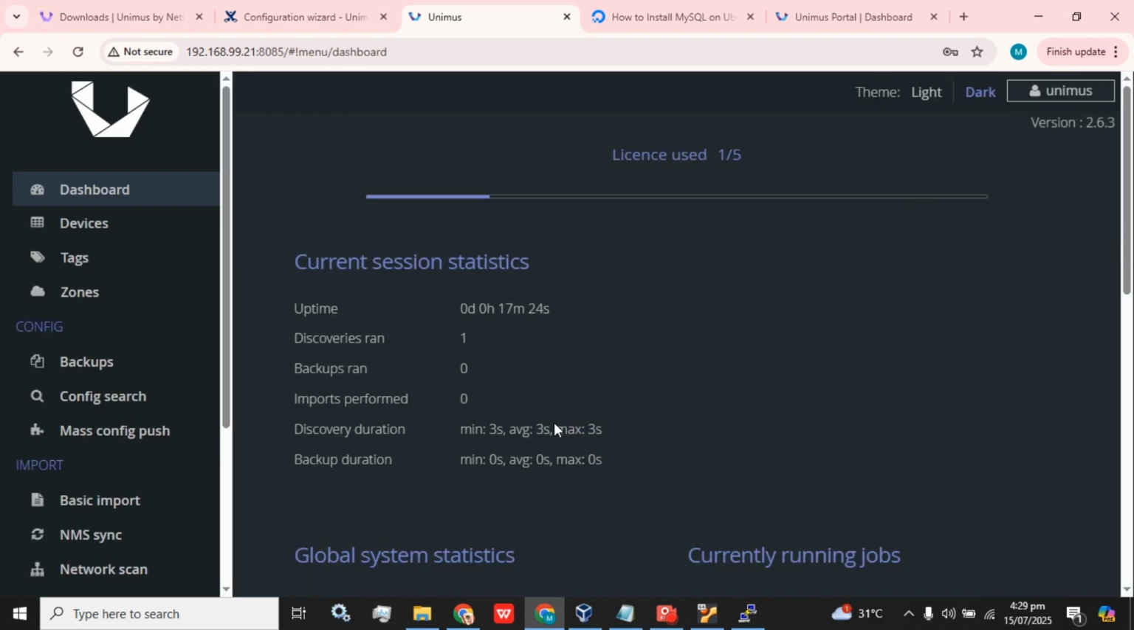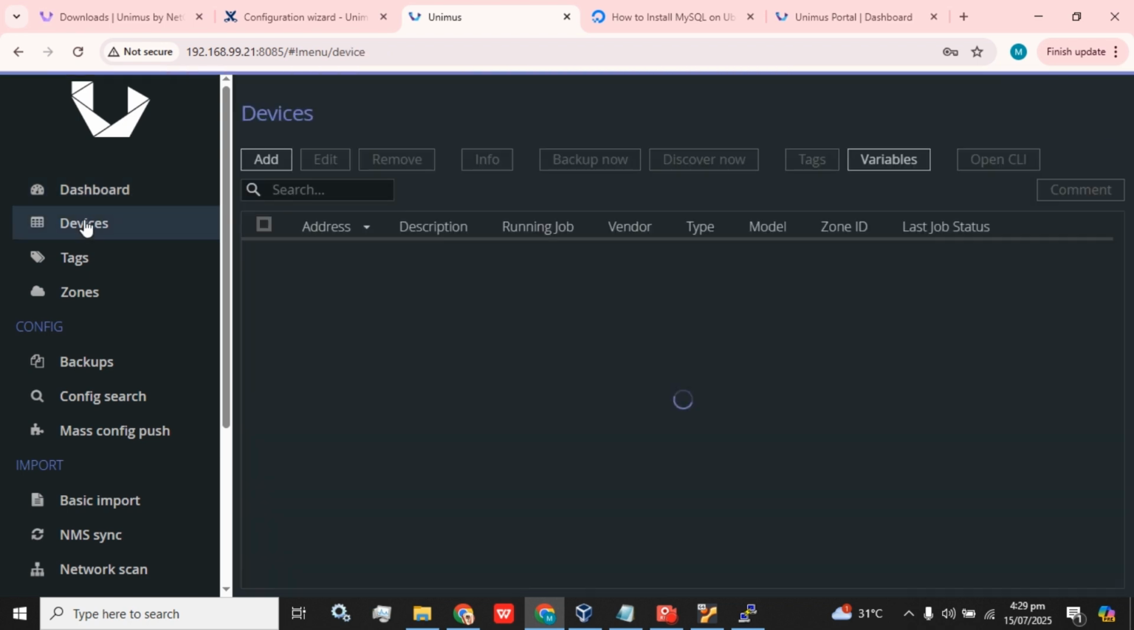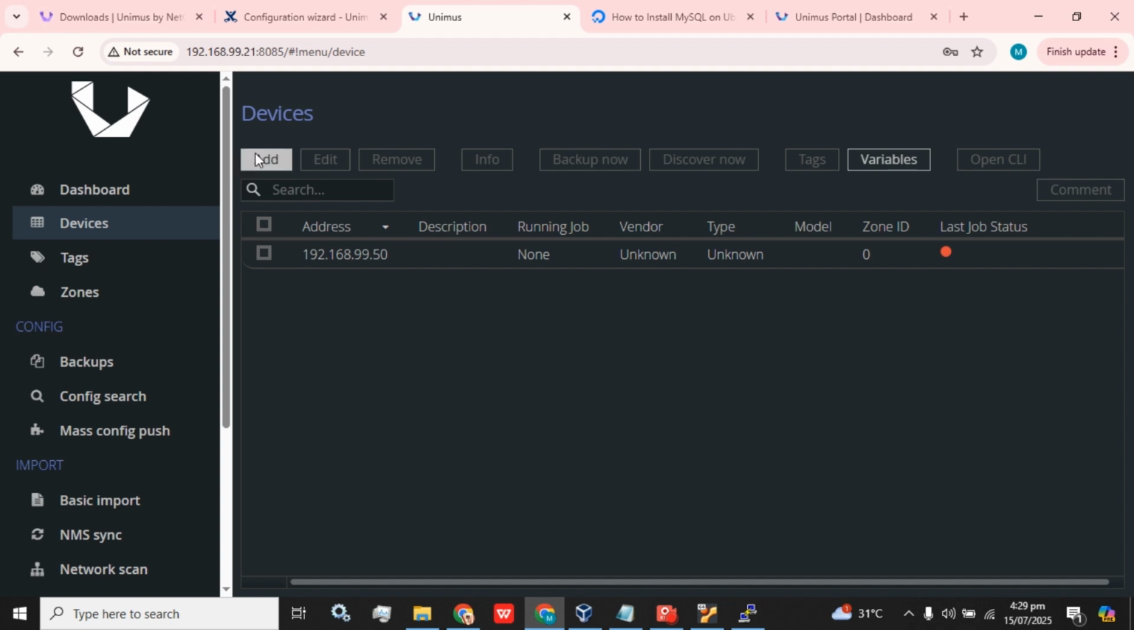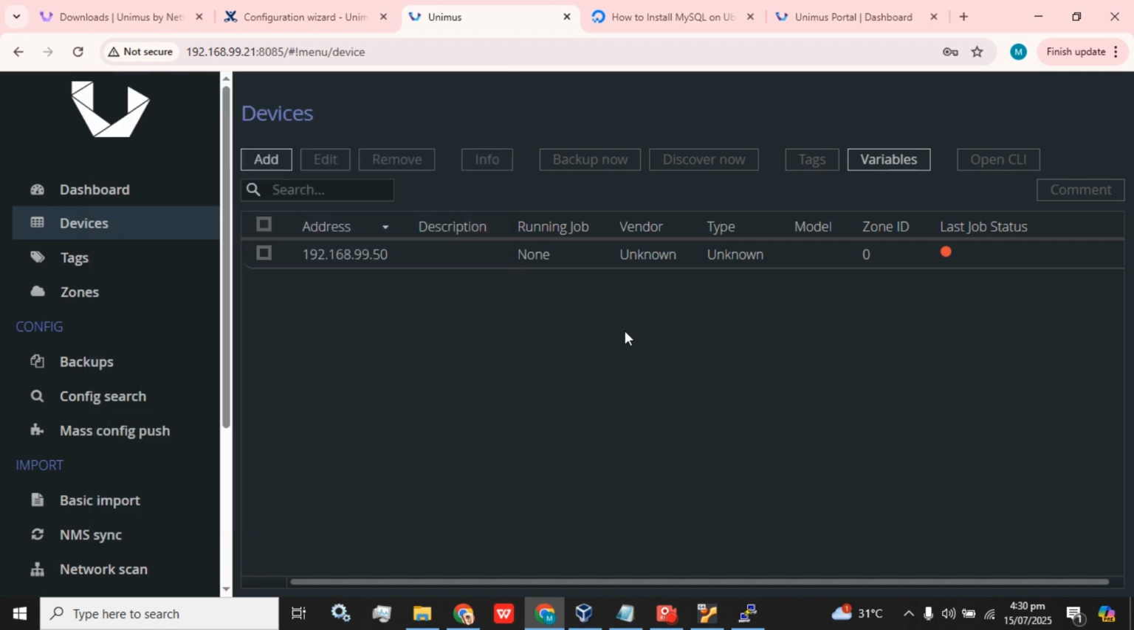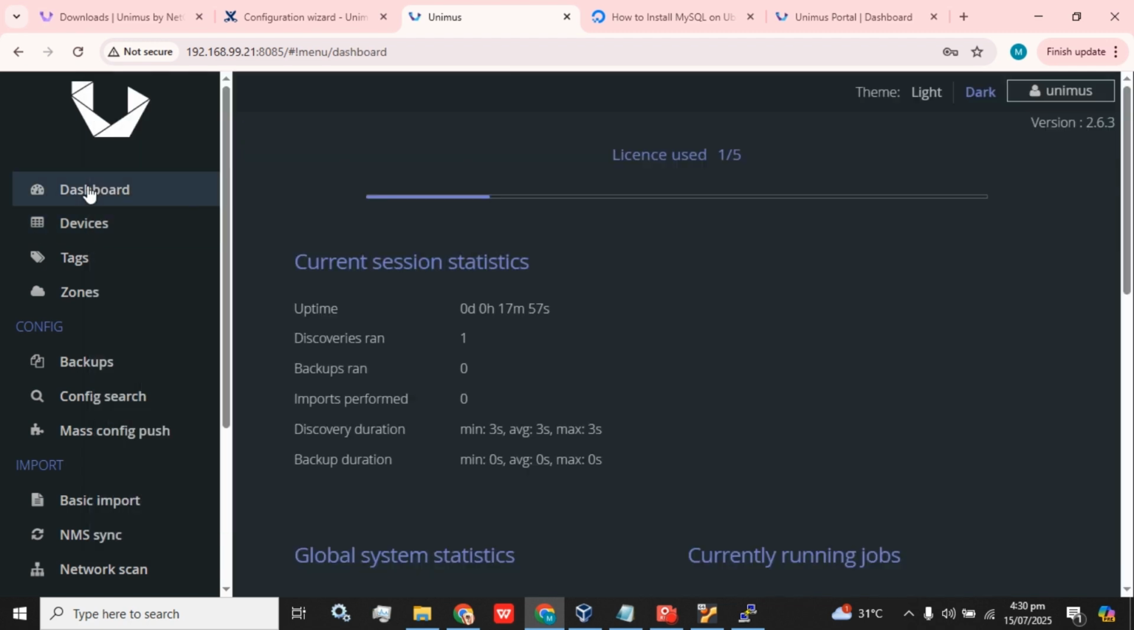After the successful creation of the database tables, this will be the dashboard of your Unimus server. This is how you can install Unimus, a network automatic backup and configuration management tool, on Ubuntu. From here, if you click on the devices button, you can add your devices here, which we will see in the future.